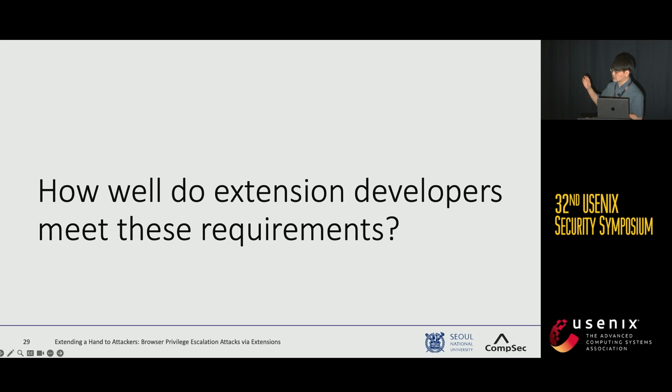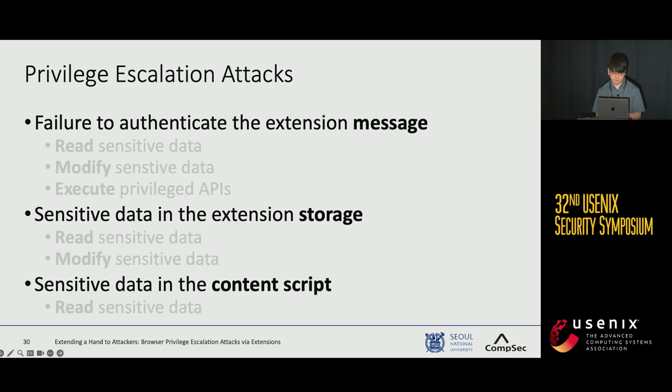So we found these three requirements that extensions should satisfy in order to match the site isolation. How well do developers meet them? Short answer, no. What happens if they don't? Privilege escalation attacks happen. We found multiple extensions failed to meet these requirements, leading to privilege escalation.